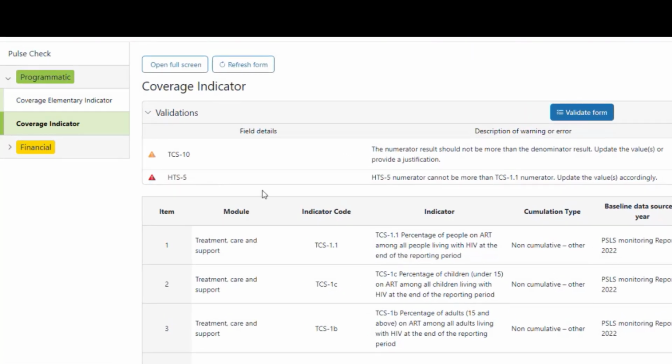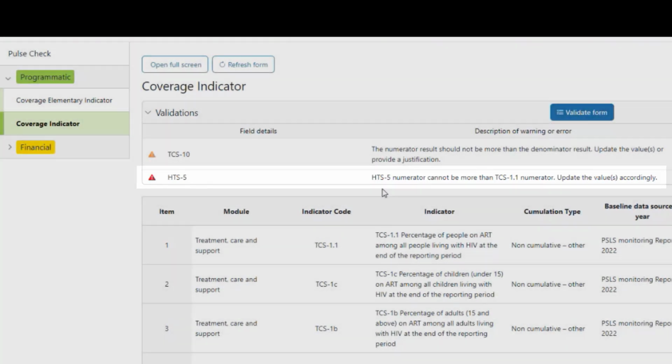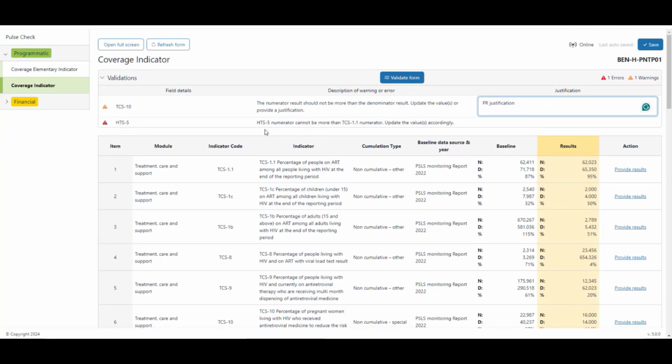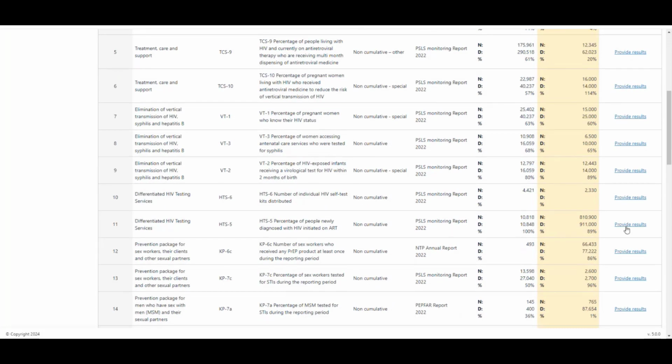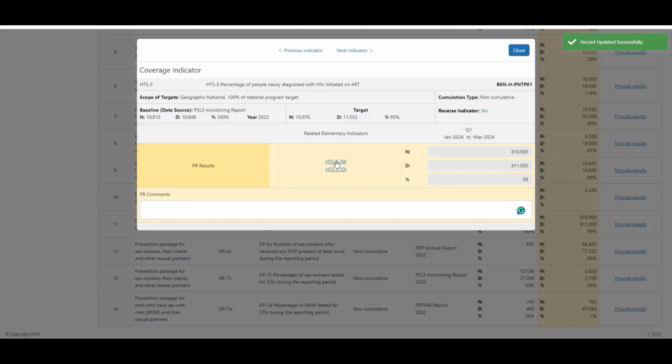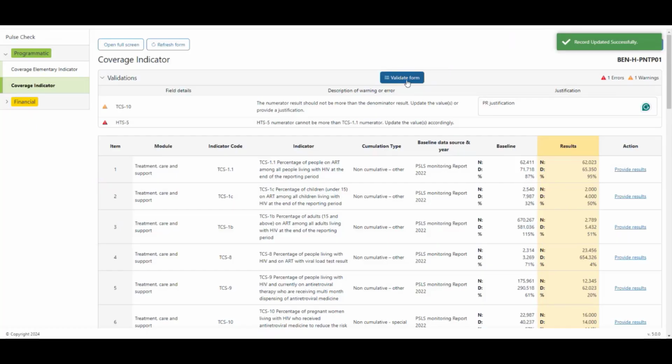The red error message is telling me that the indicator HTS5, the numerator cannot be more than the numerator for the indicator TCS-1.1. So I will need to update the value accordingly. I'll scroll down to HTS5. And change the value on the numerator. Once I'm through, I will click again on the Validate Form button.